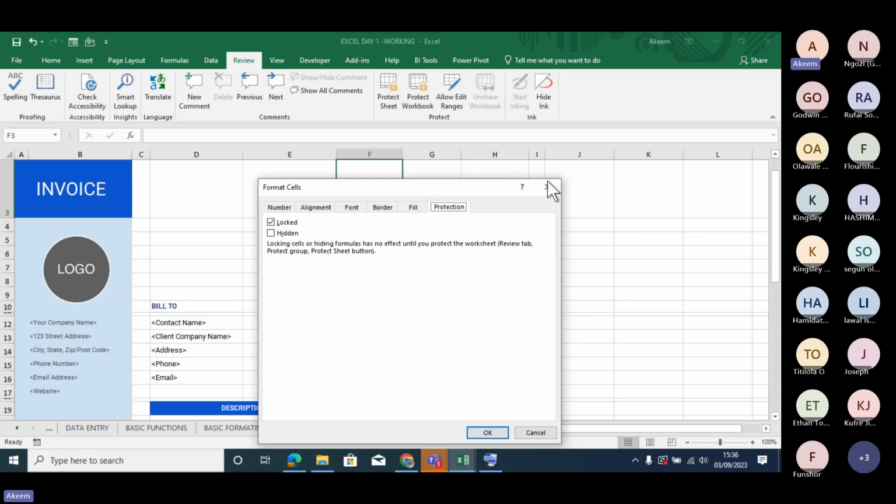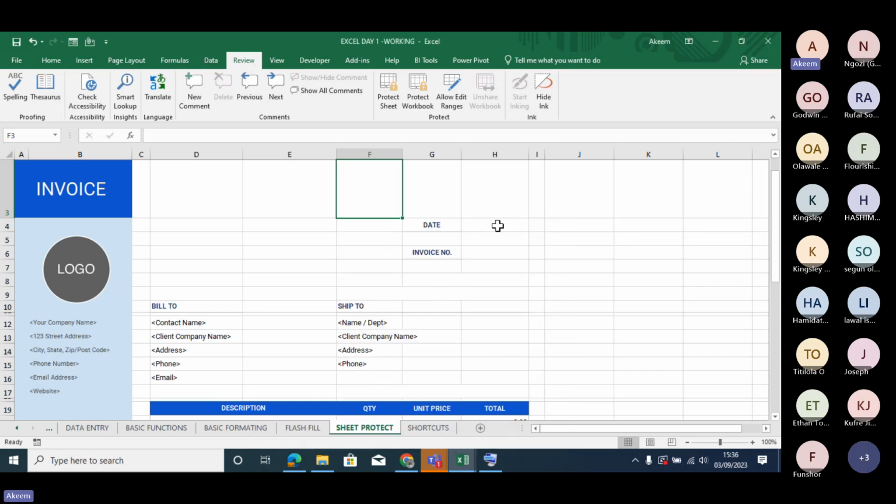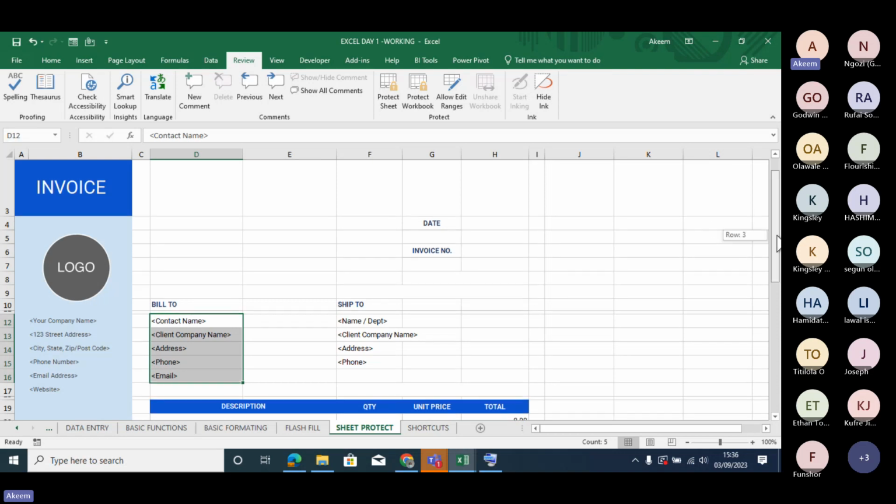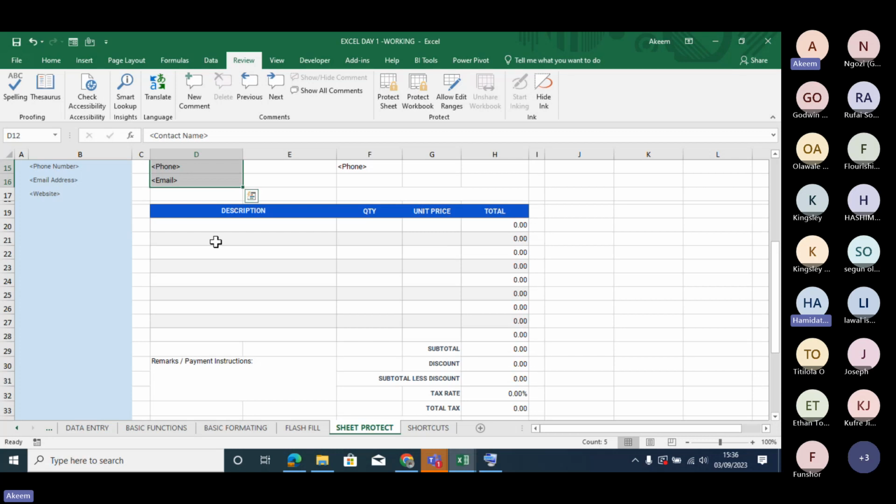That is by default. Now, when you want to leave out a particular space for people to work, let's say you want to give this to somebody, the logo, everything is there. You want to leave out this date, invoice number, name of customer. In all these places, maybe where you can put the name, and the quantity, you want to leave them out so that somebody can type the required information while you lock the other ones.